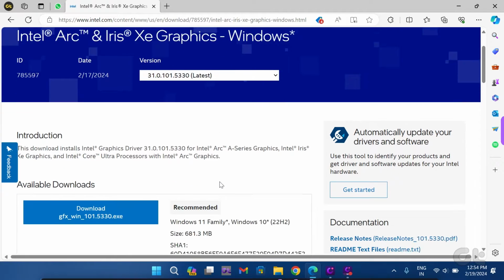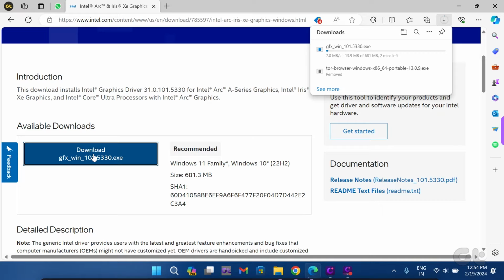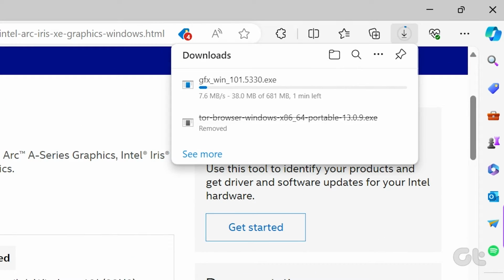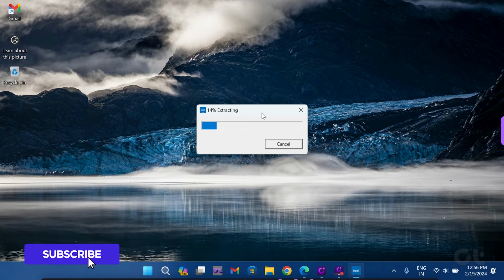In the Available Download section, you'll discover the Update Size alongside a download icon. Then proceed to click on the Download button within the designated box to initiate the download of your graphics driver. Once the download finishes, select Open. Give it a moment to complete extraction.